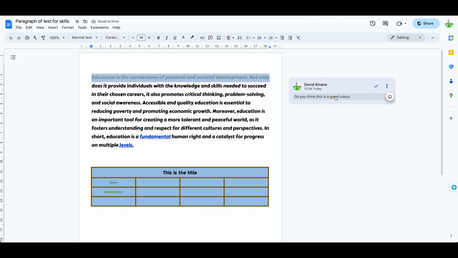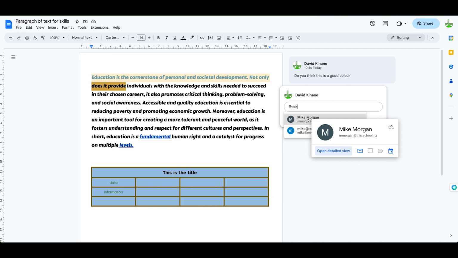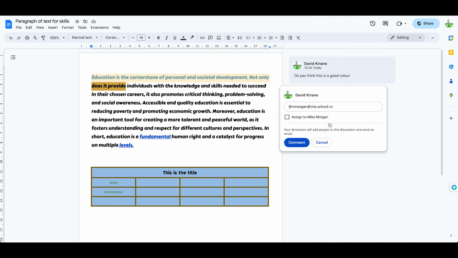So this is just a general comment, but if I add another comment in here, and I'm going to click on comment, I can type in here @, and I can type in who I want to specifically have a look at this. I can assign it to them like this, and I can assign the task to them.